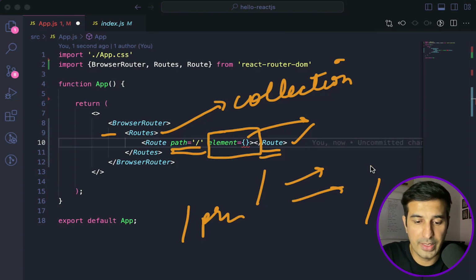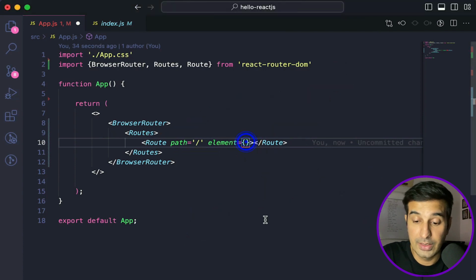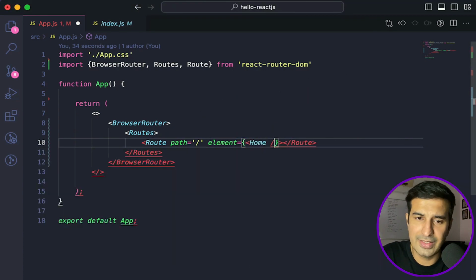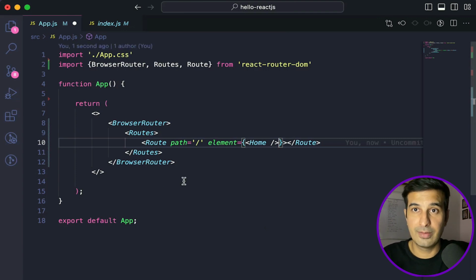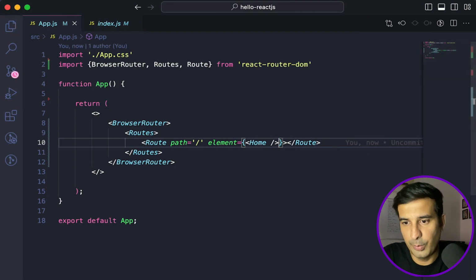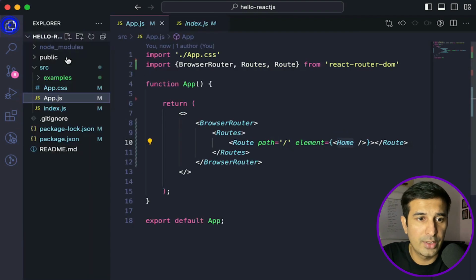So what I do over here is I will provide, let's say, a component Home. So I'll create a separate component. This App component right now is acting just as the main routing mechanism for our application. So I'm having Home over here. Obviously it will give us an error because we don't have this Home component right now. So let's quickly do that first.